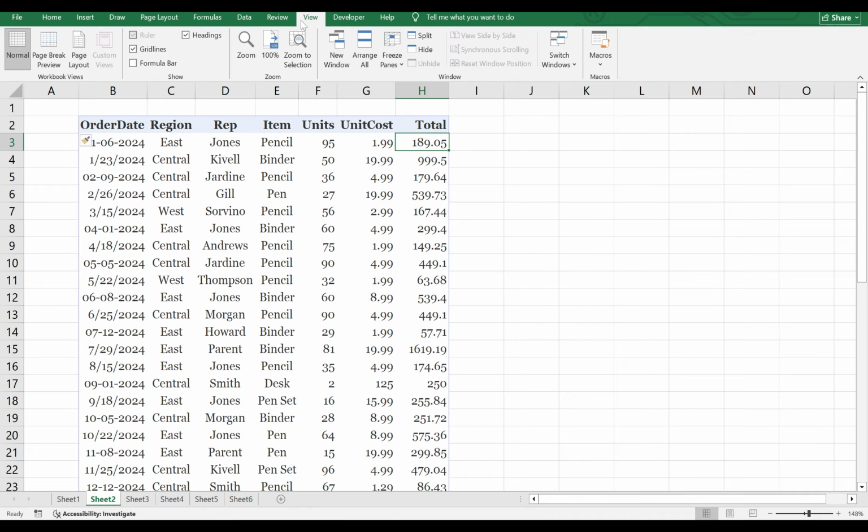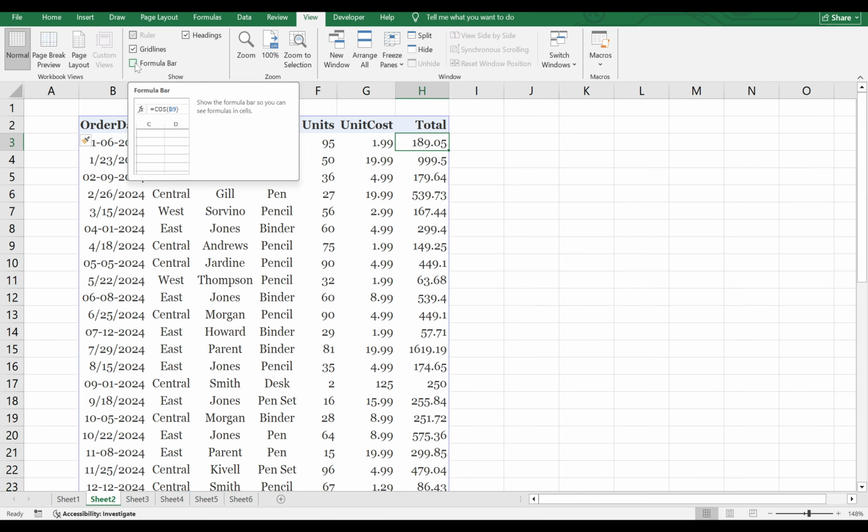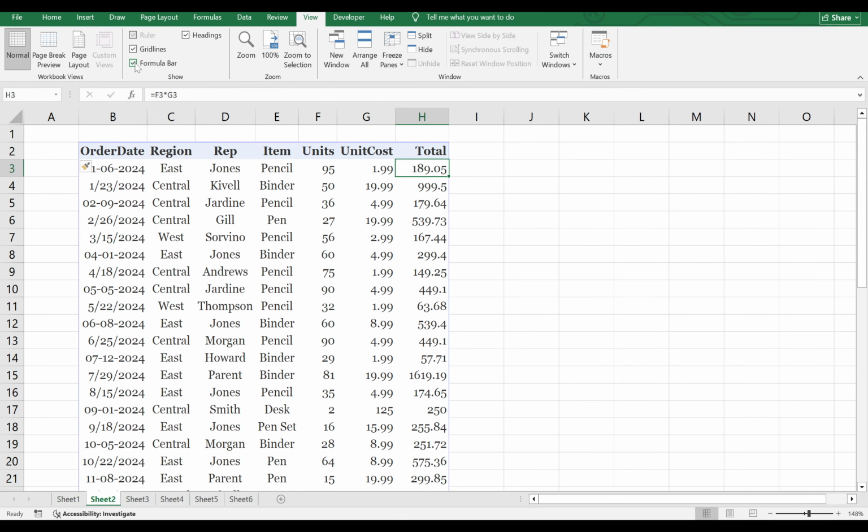Inside the View tab, find the section labeled Show. It's usually toward the left of the ribbon. In that Show group, you'll see several checkboxes such as Ruler, Grid Lines, and the one we need, Formula Bar. If the formula bar box is unchecked, that's why you aren't seeing it. Simply click the checkbox to turn it on. As soon as you check it, the formula bar will appear directly beneath the ribbon.